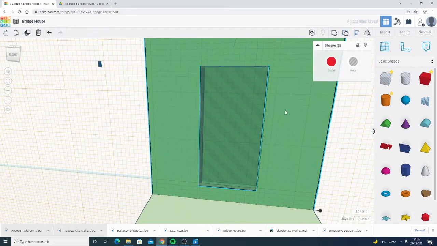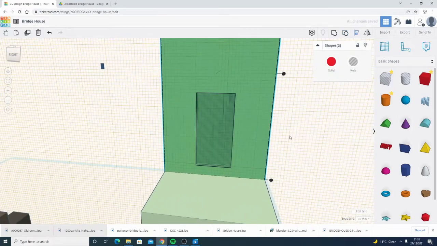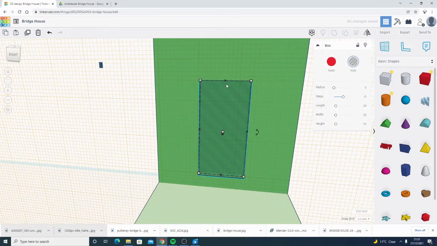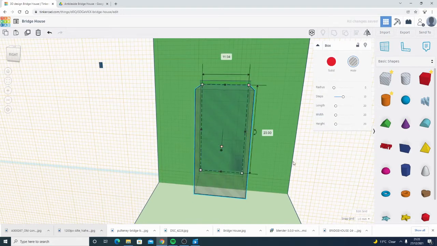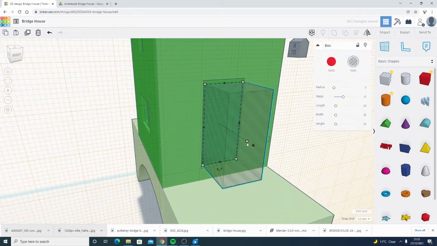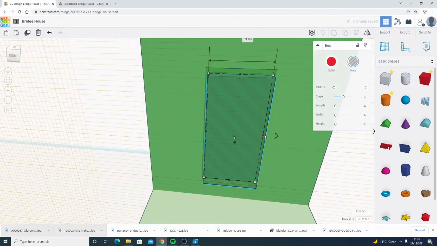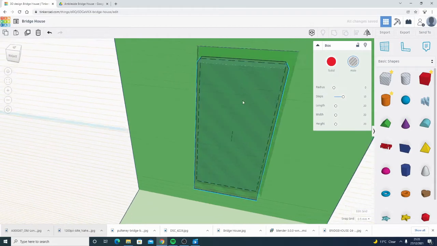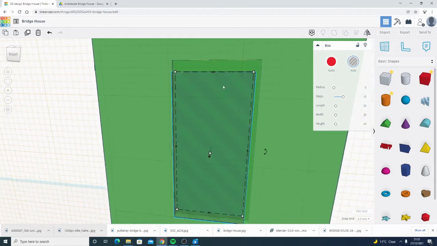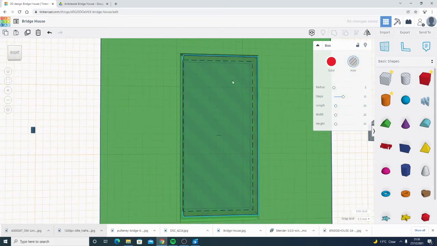Can't quite see. Right, I'm going to shrink it a tiny bit. So Shift Alt. In fact, let's make it a bit wider. Shift Alt. Maybe let's change the snap grid to 0.5. I just want like a reasonable door frame around there. That's about 1 millimeter or so, isn't it? Yeah, let's then move this one up so you get a similar size door frame.